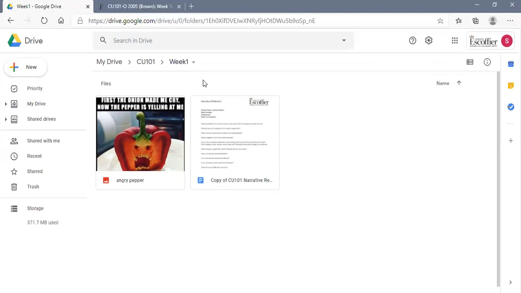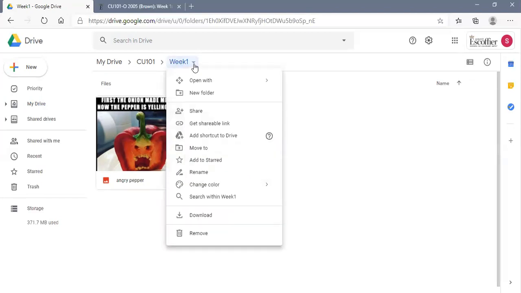The first way is there's this little arrow here. See, I'm inside my week 1 folder, and there's this little arrow that points down right next to the title. If you click on that, it gives you this drop-down menu here. So you can hit share or get shareable link. Either one, they will do the same thing. It just depends on which way you want to go. So let's hit share.